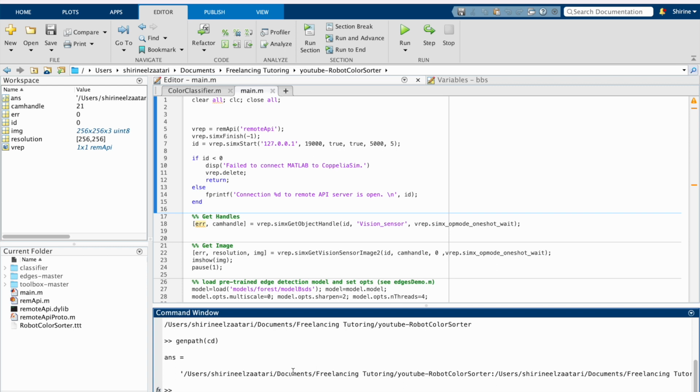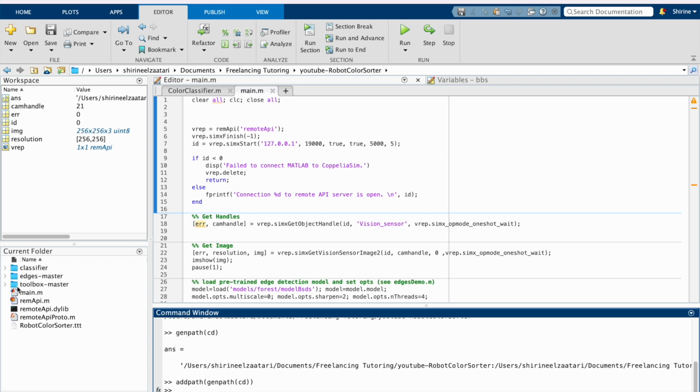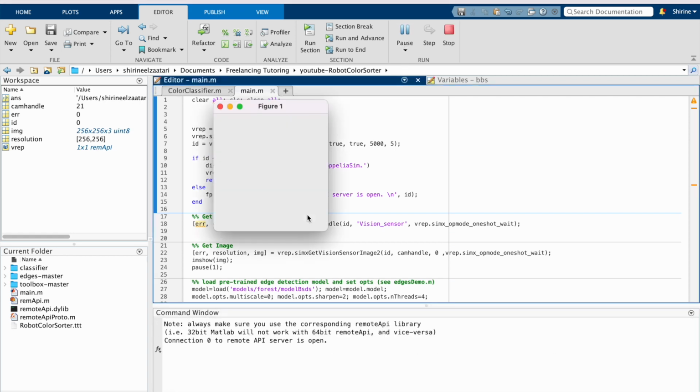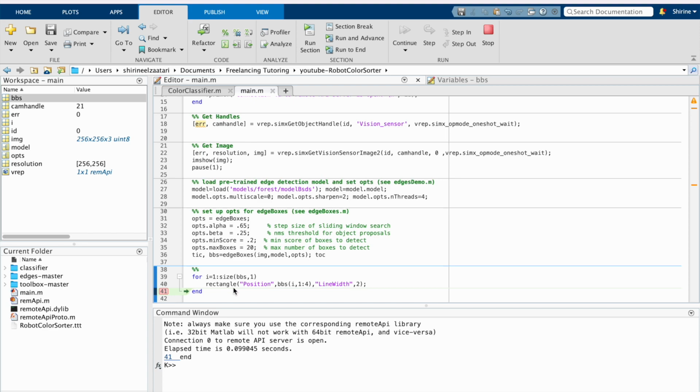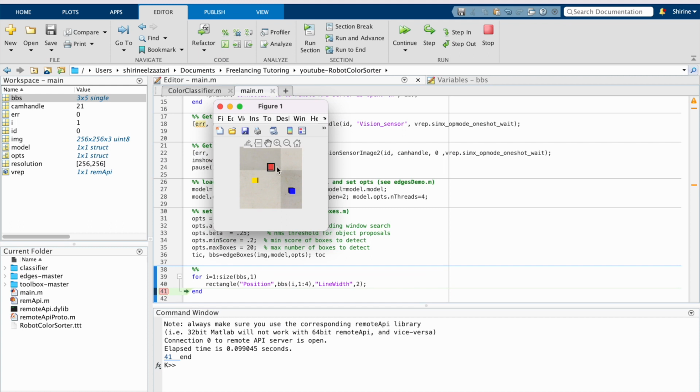And if we say addpath genpath cd, this is going to add all the paths within this directory to the MATLAB path. So MATLAB is going to be able to detect any contents of these folders. If I click enter, we can see that all these folders are not faded blue anymore, they're bright blue, which means now MATLAB can detect them. So now if I run the code, and I've put a debugging point here in order to stop at the first rectangle, you can see that MATLAB is drawing a square around this cube.